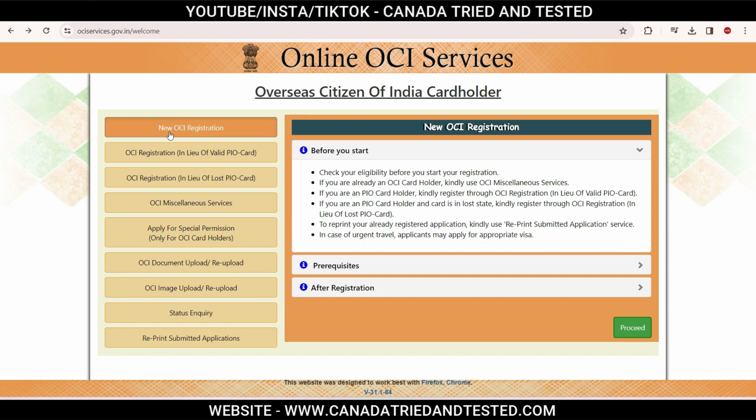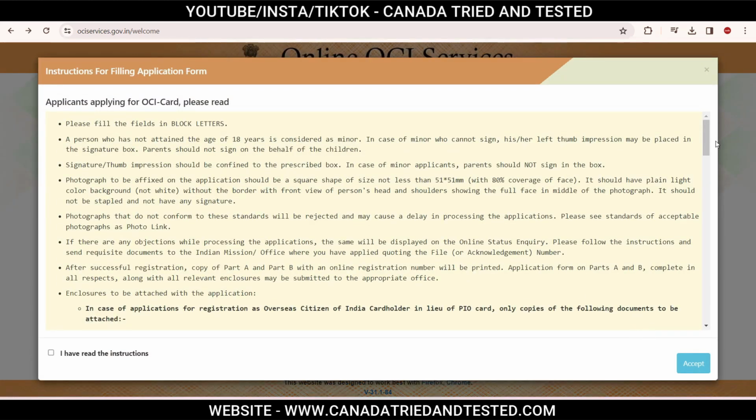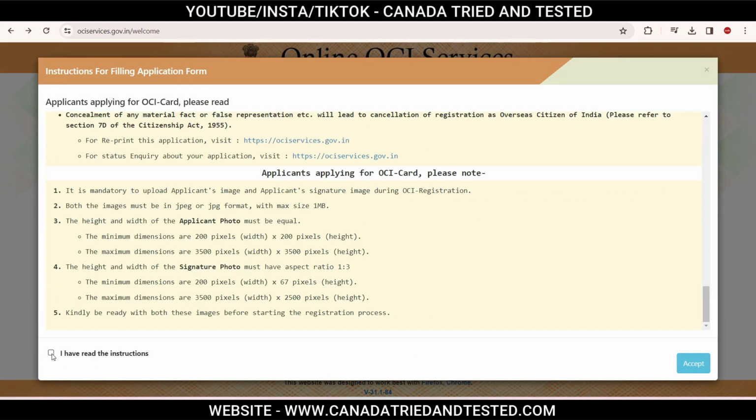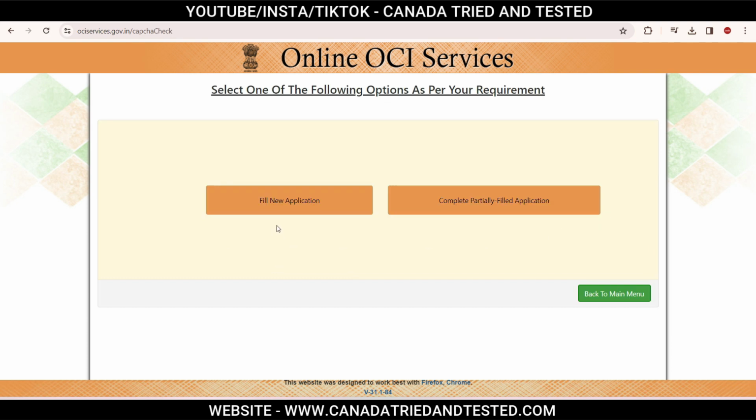So here we come to new OCI registration and then click proceed. Go through the instruction, this entire thing, and then I have read this instruction and then accept. Now you have to enter the CAPTCHA as it is shown and then enter. Here you have two choices, fill new application. If you are starting new, you use this. In case you have started with your application and you stopped somewhere and you want to continue, then using your temporary number, you can complete your partially filled application, which I talked about a little while back. So we will click on fill new application.